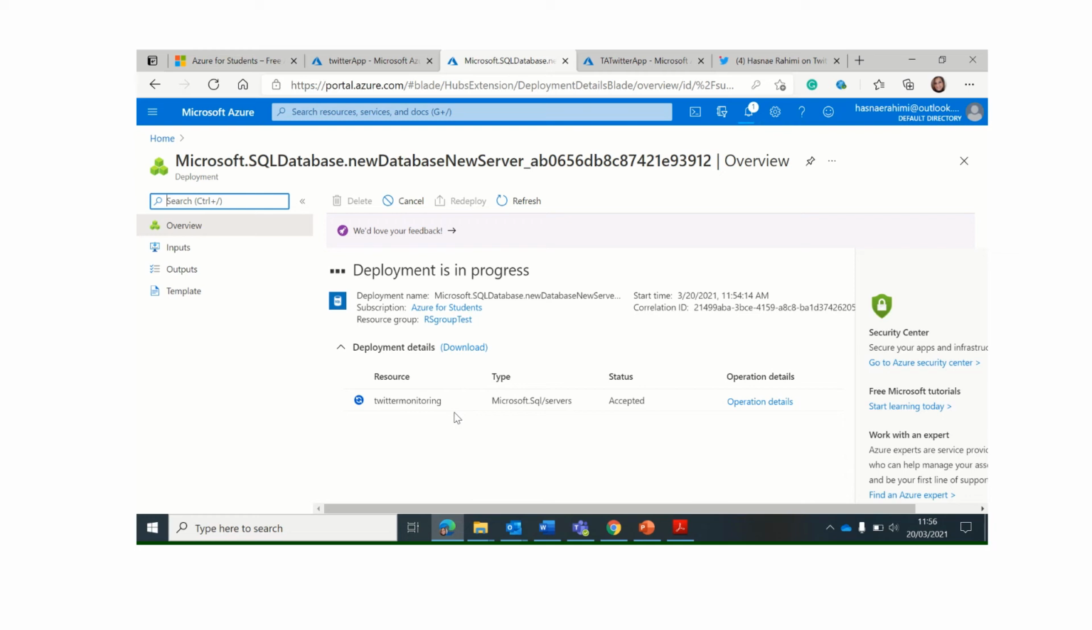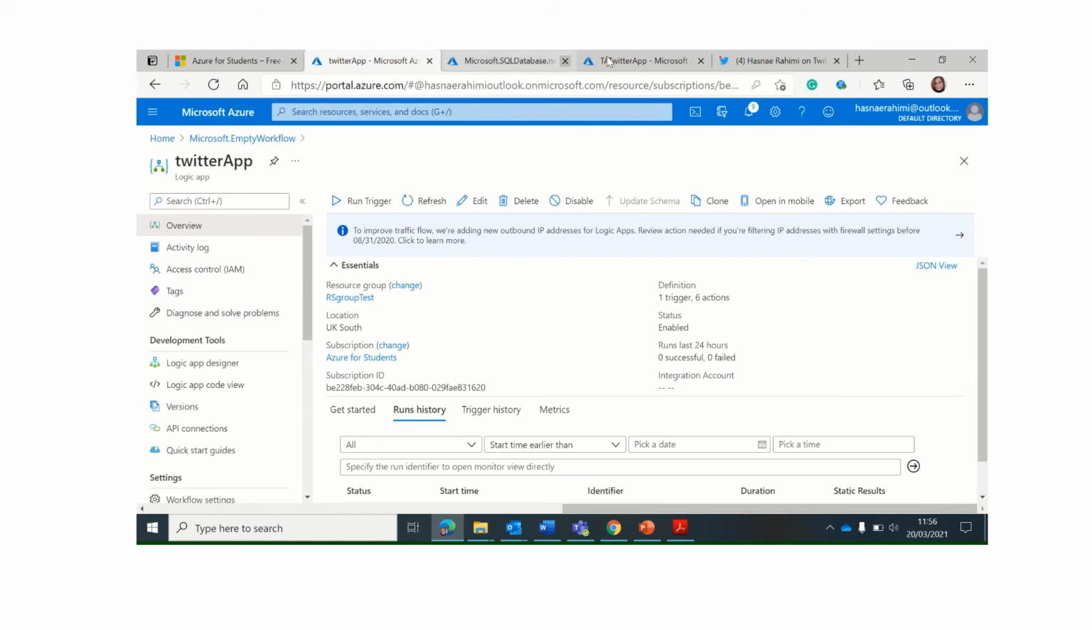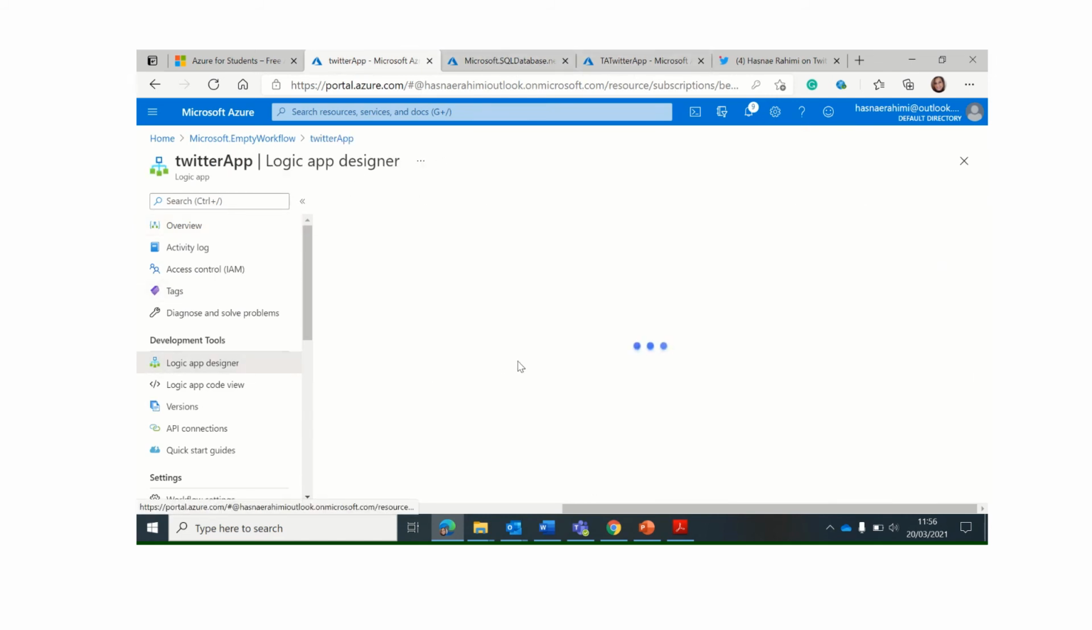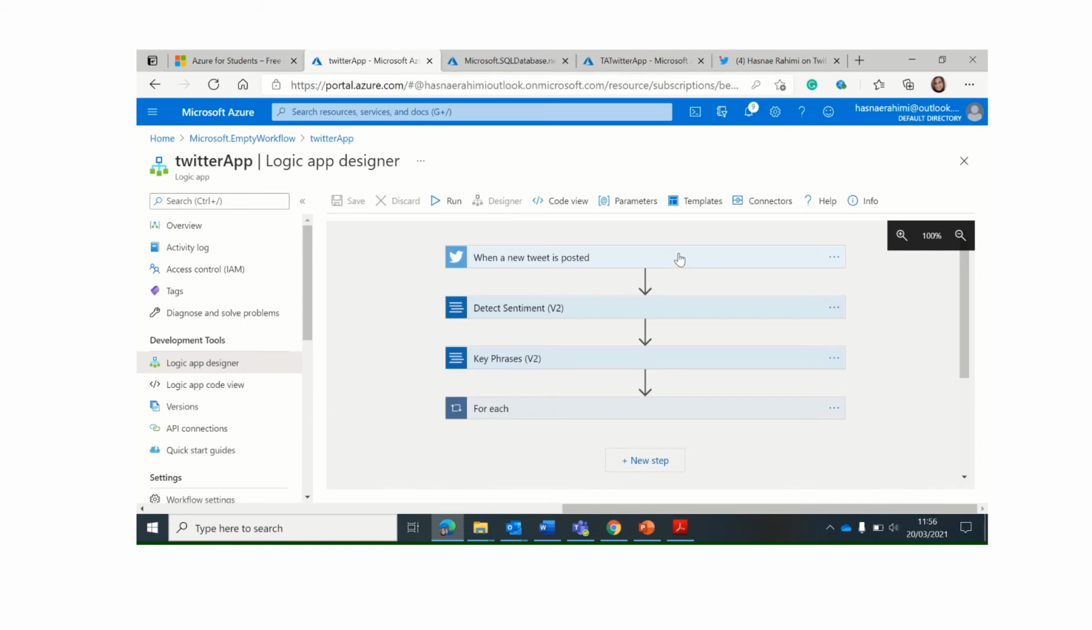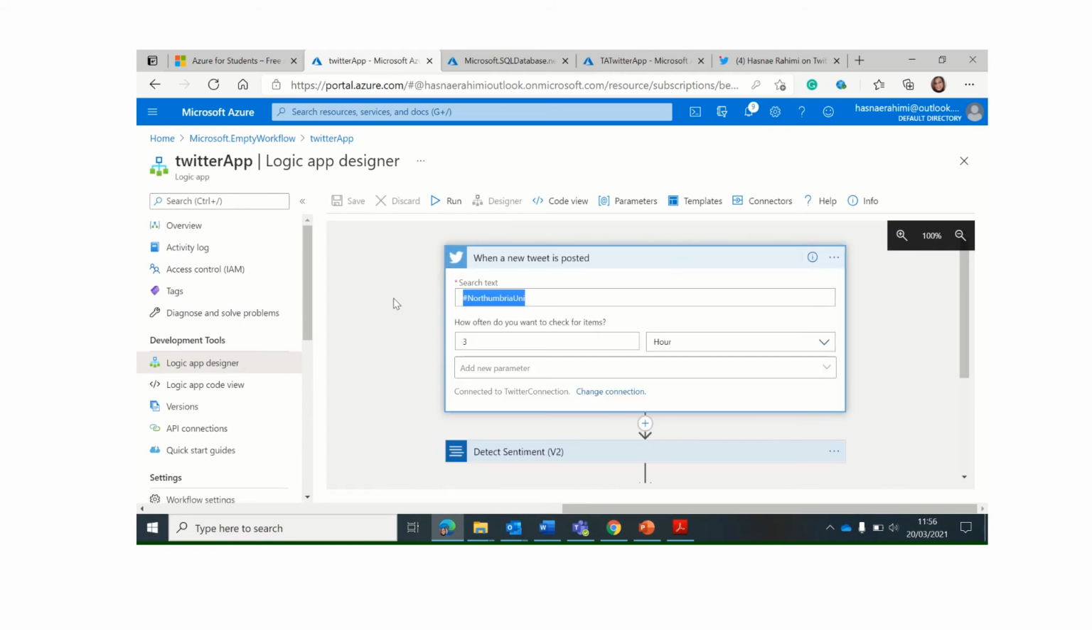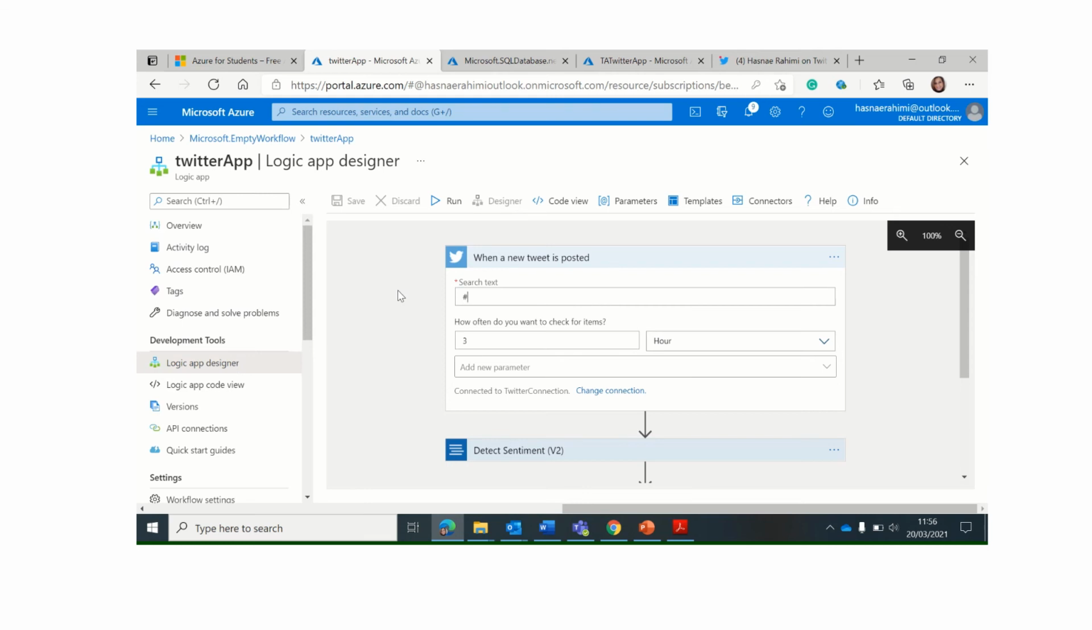It is still creating, still in progress. Since this database is meant to store the negative tweets, I don't want to tweet something negative about Northumbria Uni. So I will go ahead and edit my logic app, and instead of Northumbria Uni, I will use COVID-19 or COVID. Perfect. I will save it.